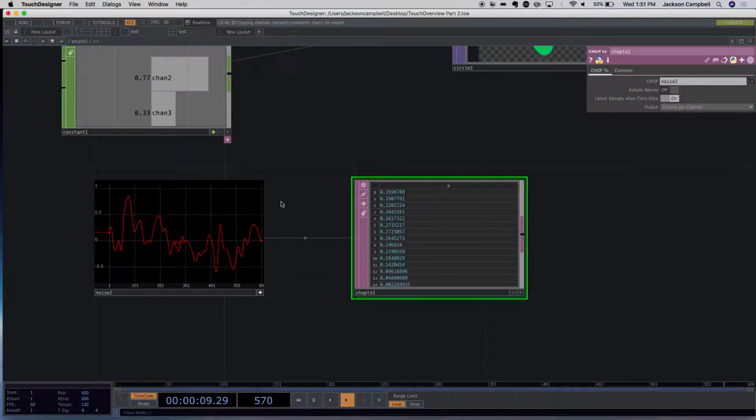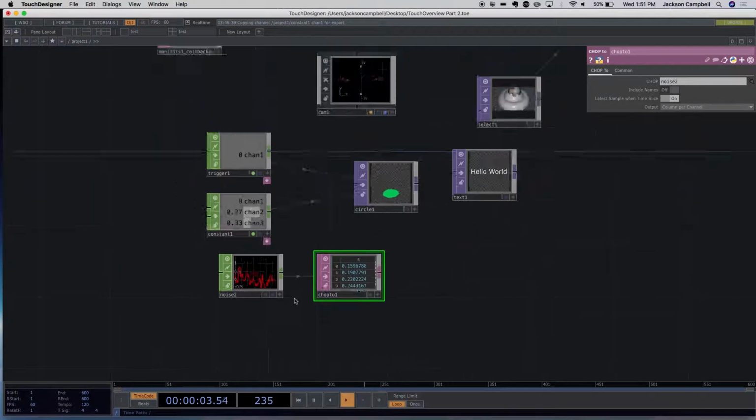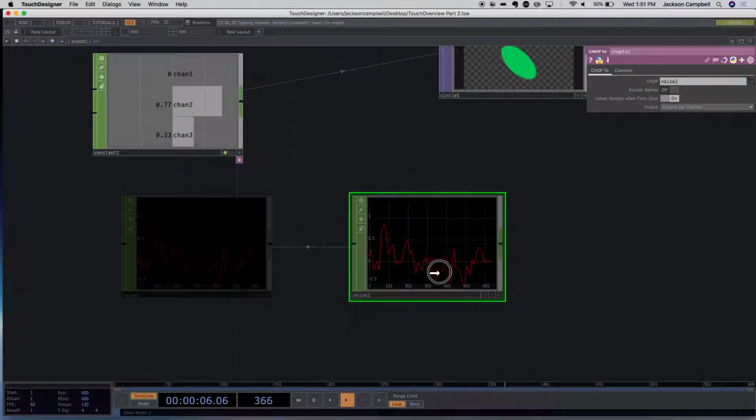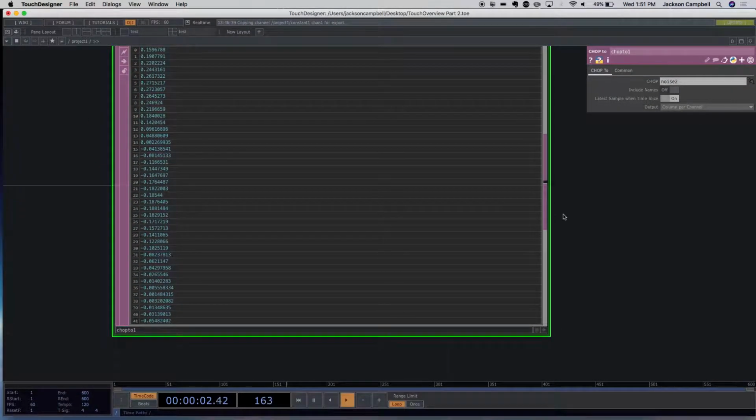Or I could have exported it, right? When the viewer is not active, I can grab this and put it over here, and you'll see that plus object, and that would have done the same thing. And now I get all 600 samples.